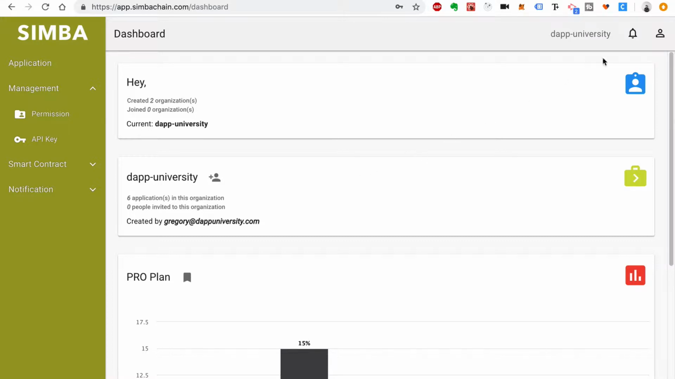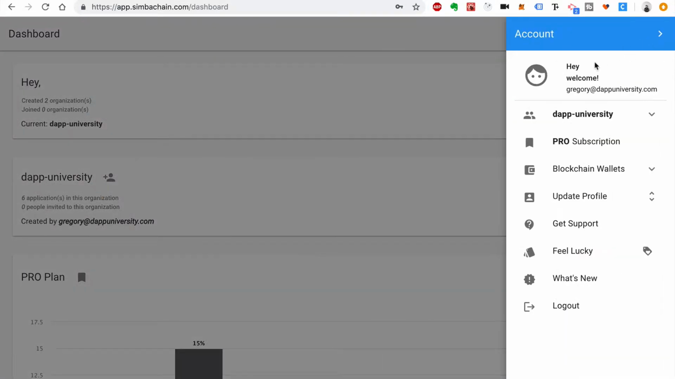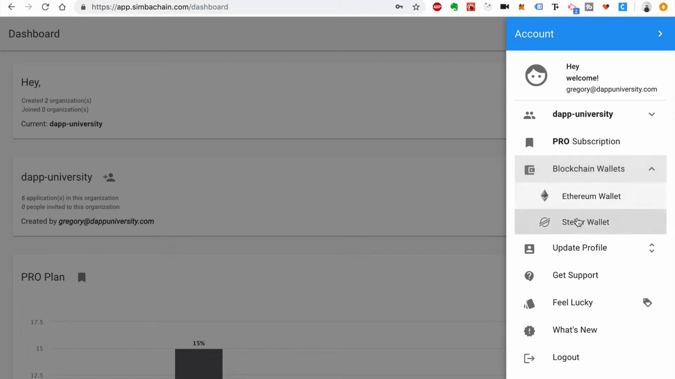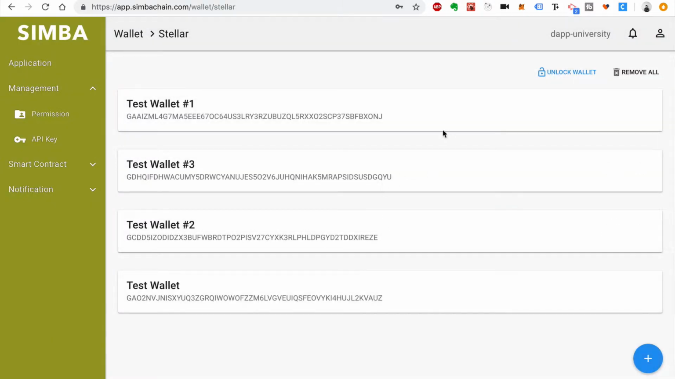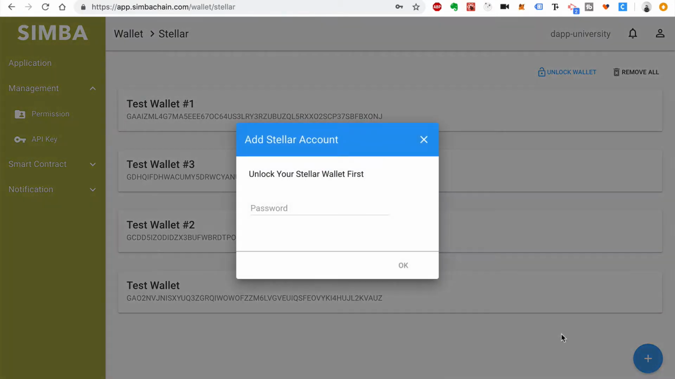And you can do that like this. Go to your account icon here and click on blockchain wallets and go to Stellar wallet, all right? I've got some test accounts here already. And if this is a new account for you, you won't see anything here yet, but you can create a new account like this. Click this plus icon down here, all right?